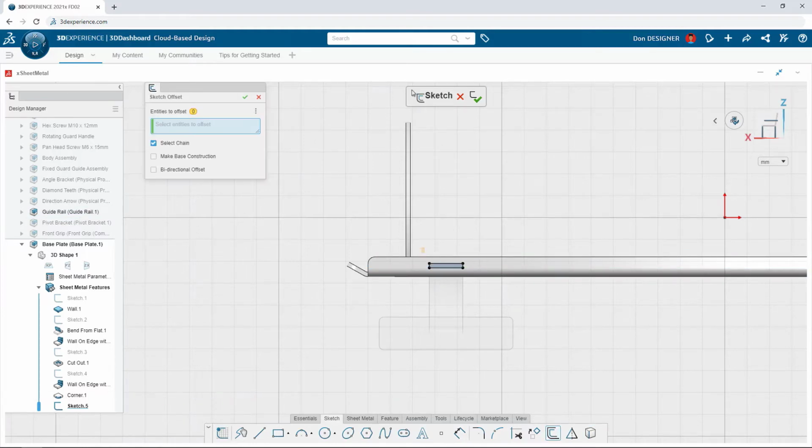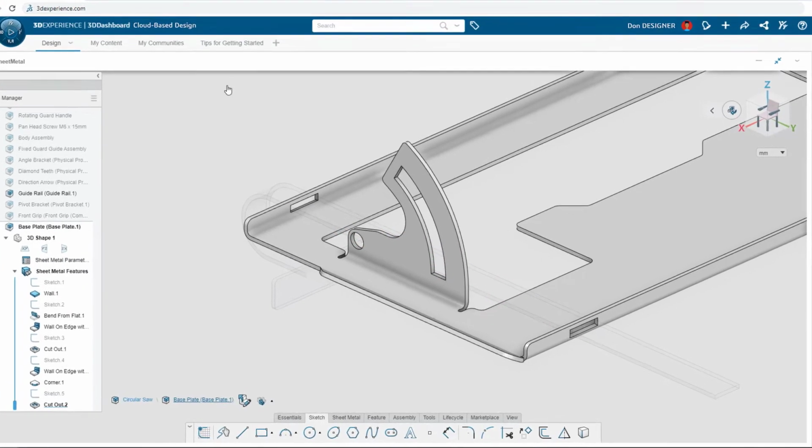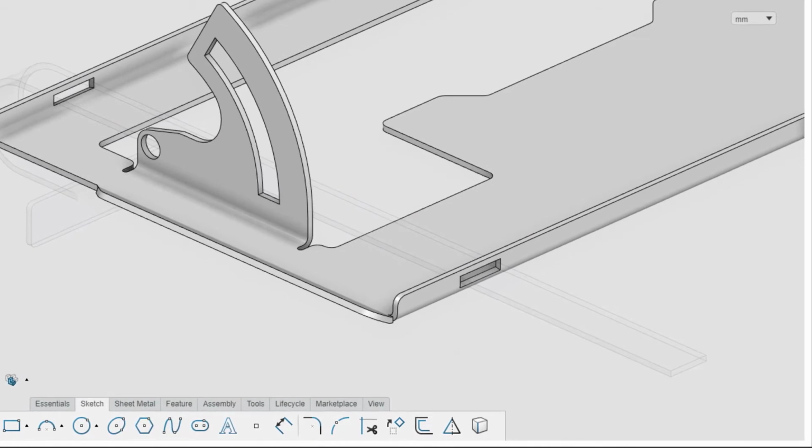By deselecting the link to thickness option on the cutout tool, the cut can extend through the entire model. Of course, all cut faces will be created normal to each surface to allow for a conventional laser or water jet cutting process. A slot needs to be created to hold the guide rail in place.